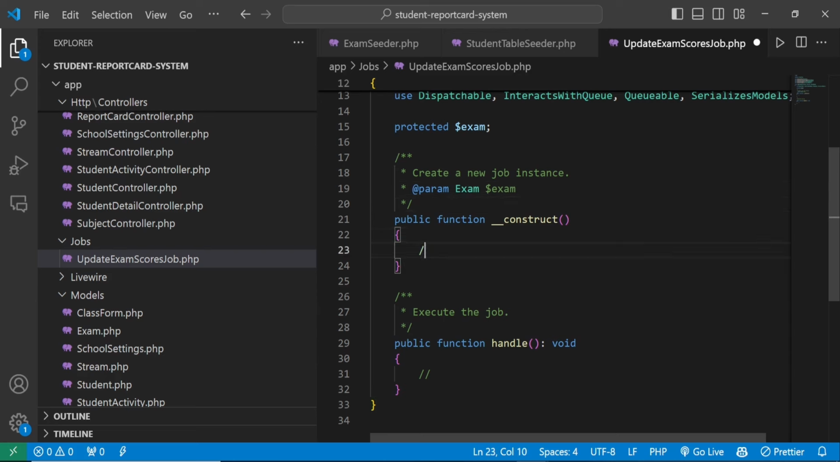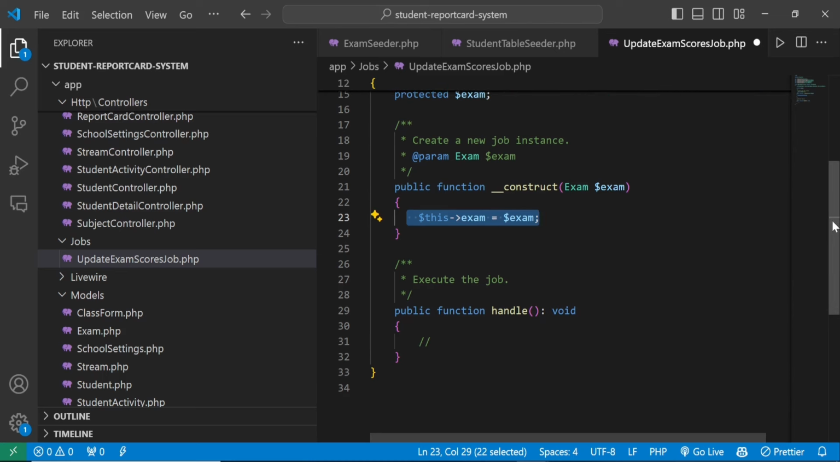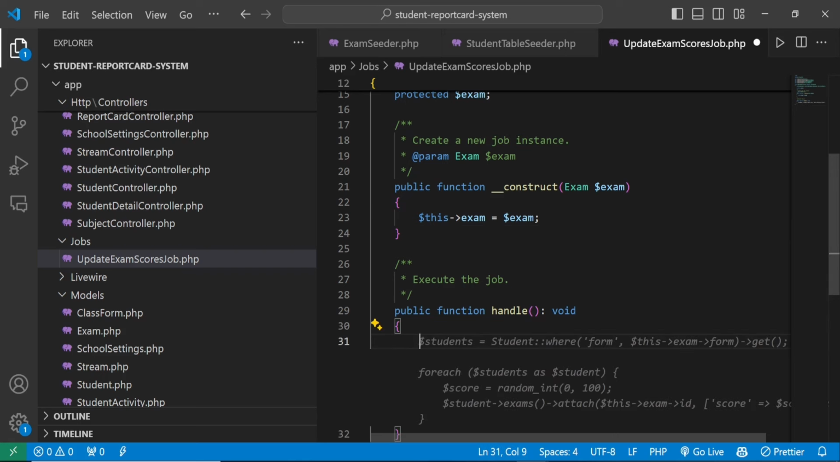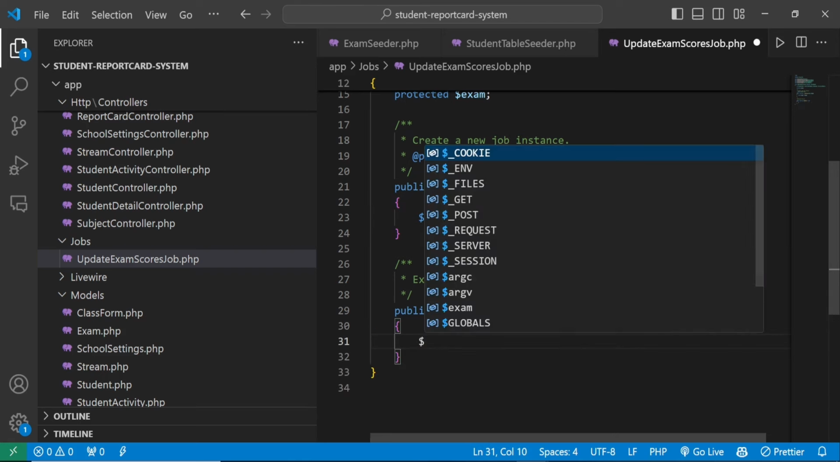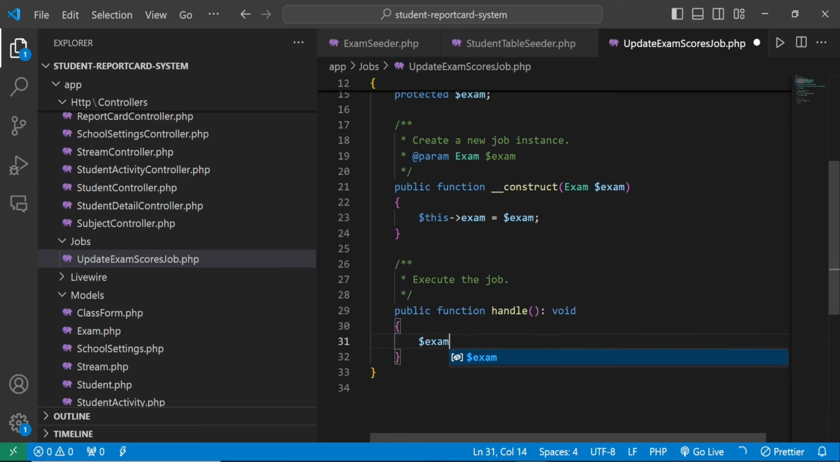Now within this constructor, what we're going to have here, we're going to say this.exam, and of course we need to pass that parameter here. So you're going to have something like that. So exam, and then now we are going to call this. Now in executing the job here, we are going to have several things. Now the first one is going to be, you're going to say exam is equal to this.exam, like that.